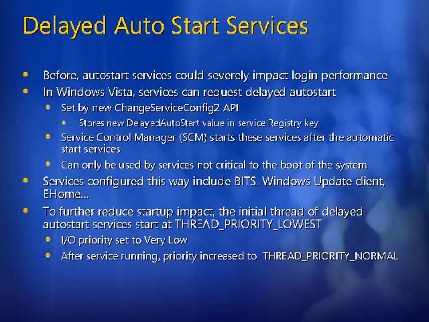There are a number of services that Windows needs to start, but aren't critical to the boot process. So now there's a new attribute of a service called delayed auto start. If a service is marked delayed auto start, these services are started after the normal automatic start services. And when they're starting, the thread inside the service hosting process is set to a low priority during the initialization of the service. It's then returned back to the normal priority.